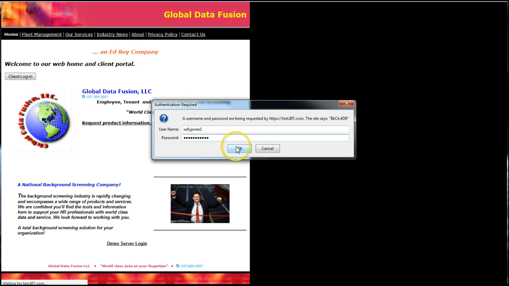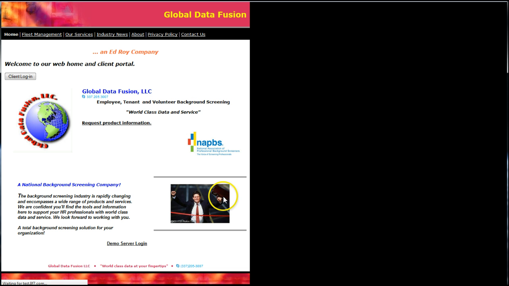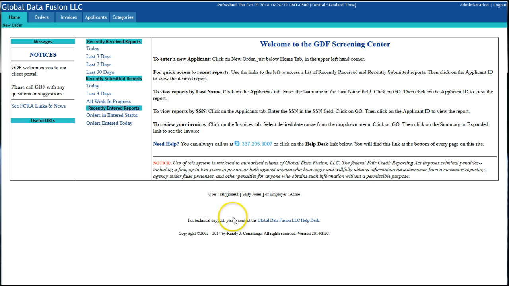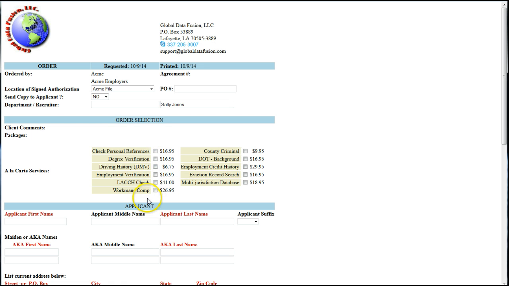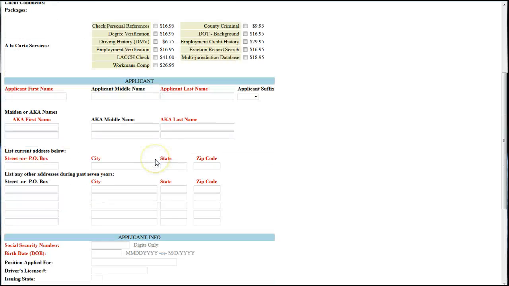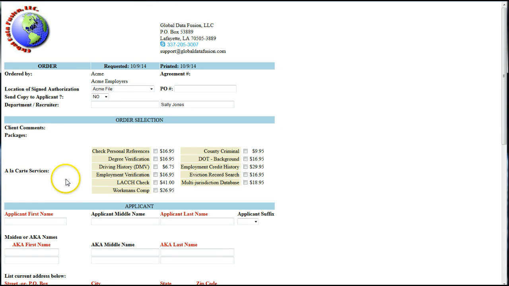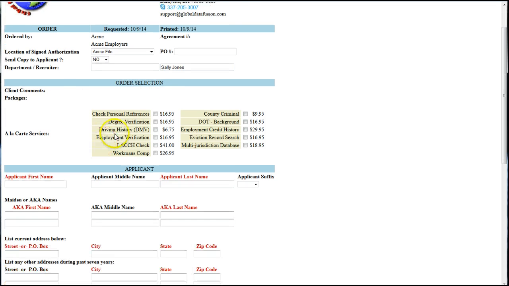So I'll put in my username and password. Once that has happened, then we're allowed into the system, and this is the dashboard that you're accustomed to seeing. Now, here's where we enter the new order just by clicking New Order, and as you know, this is a process that's probably well known to you. We're going to put in some bogus information here that will certainly demonstrate the point. So I'm going to click on our a la carte feature, where we're going to check the county criminal, and let's say a driving history check, and also maybe a multi-jurisdictional database check.